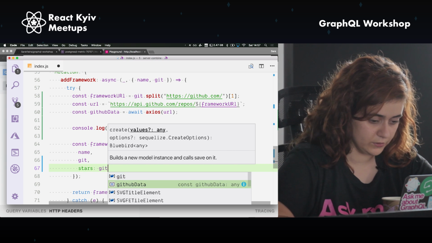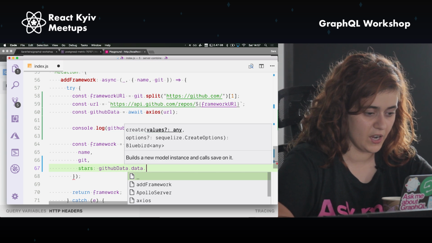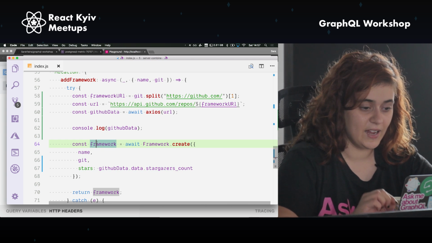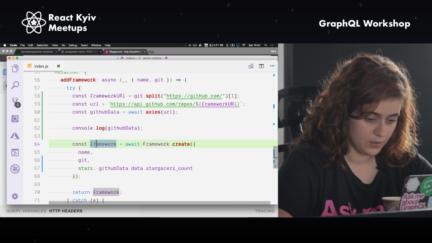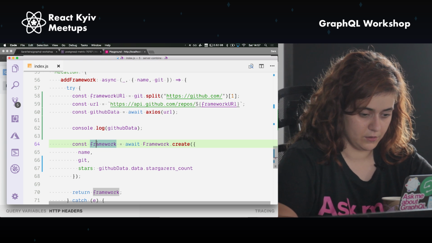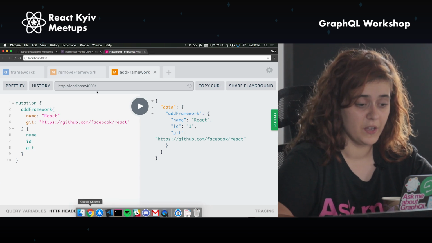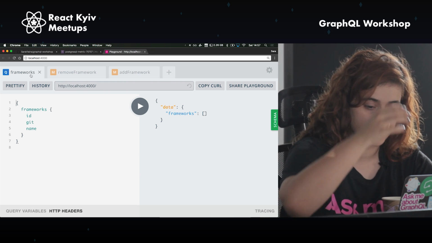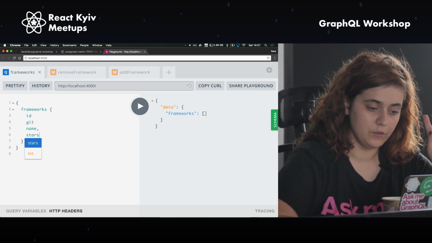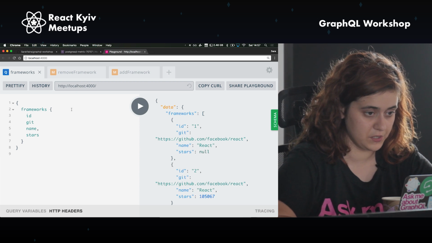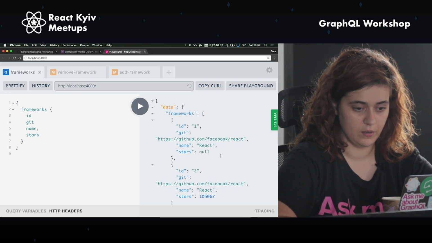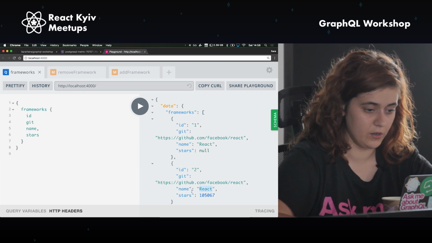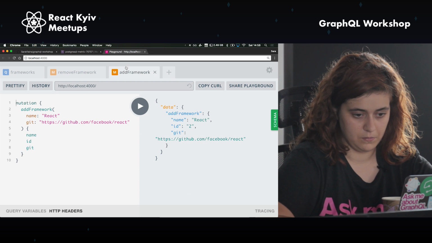So what we need to do right now is that we have this, and what we want to do is also pass in the stars here. And in there, pass GitHub data, get stargazers count. And when we create this, it will also add this to the thing that we create in the database. So if I do the same thing now and try, and I forgot to actually get the stars, but if I get the stars, there we go.